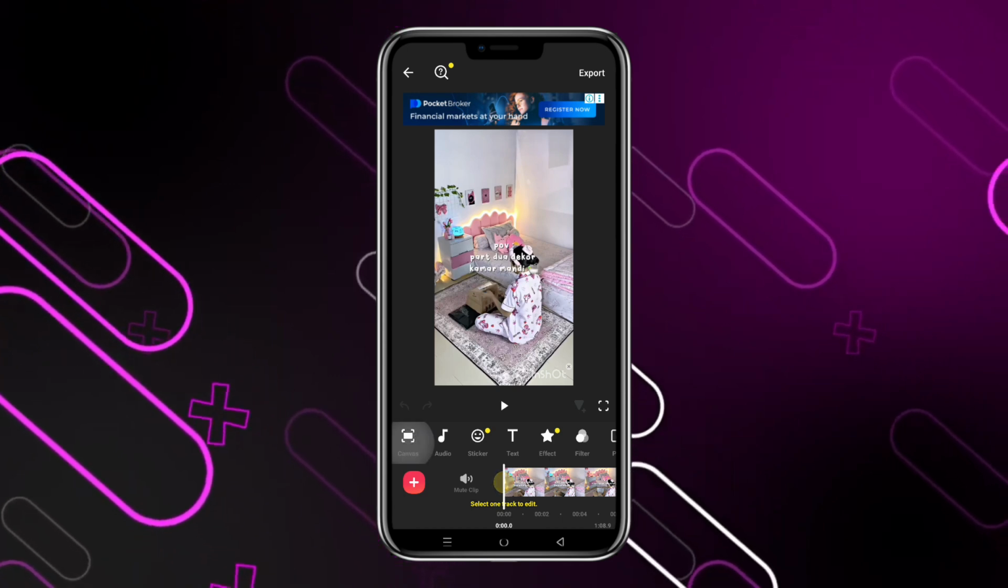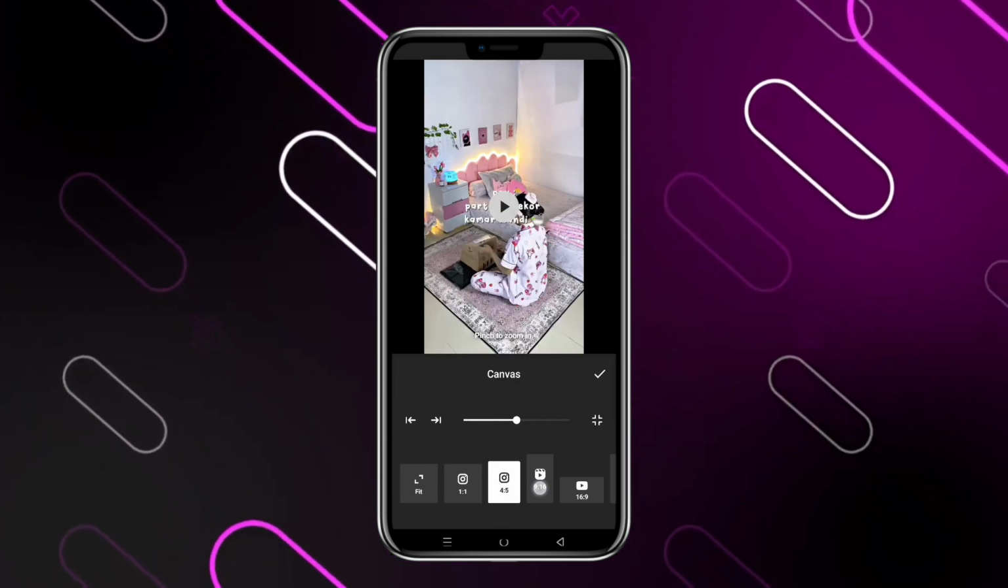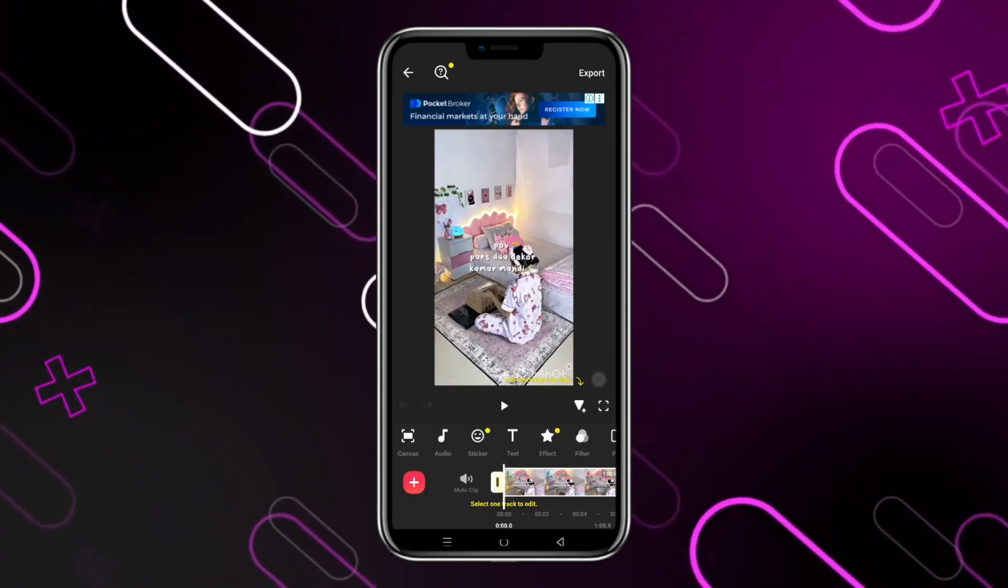So first we have this option for canvas, which is the aspect ratio. You can choose any one of these, and it will get applied on your video.